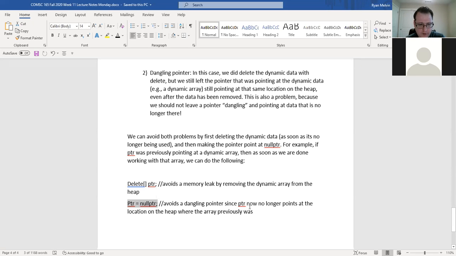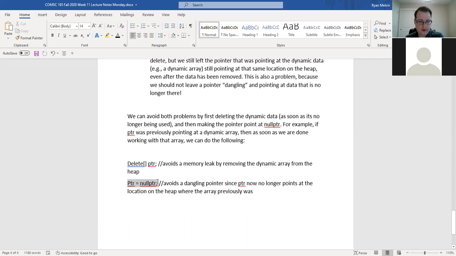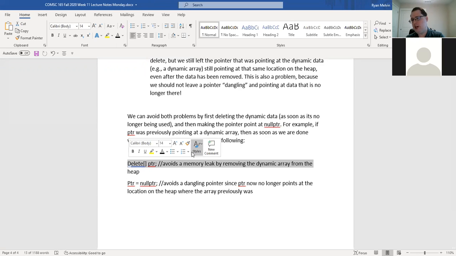And then we're going to automatically avoid those two problems, as long as we do them in this order. Now, certainly, if we tried to flip the order, that's also going to be problematic, right? Because if we tried to, for example, do the PTR equals null pointer first, then the problem is by the time we got to the delete statement, PTR would not be pointing at the dynamic array, but would be pointing at null pointer. So now it wouldn't actually be able to clean up the array itself and remove that from the heap.